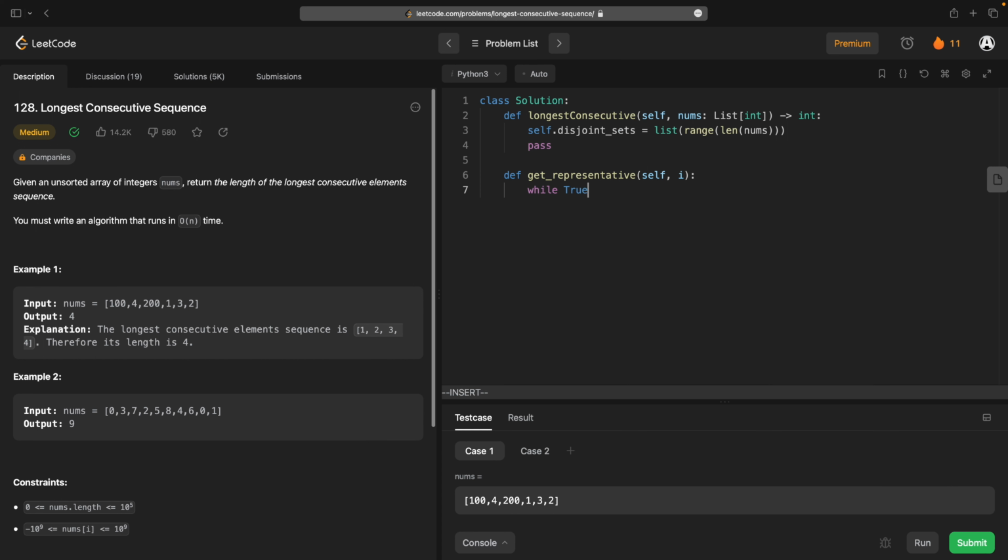While true, rep is equal to self.disjoint_sets[i]. If rep is equal to i, return i. Else, i is equal to rep.